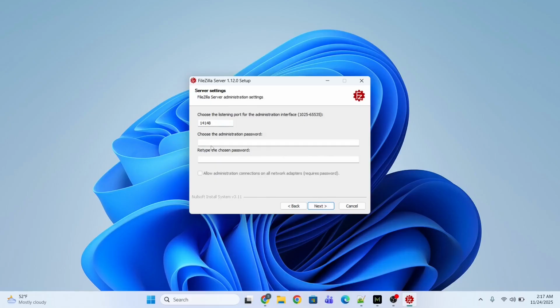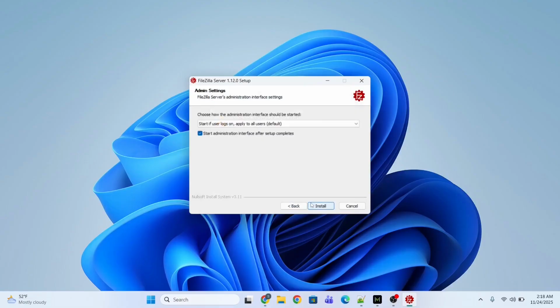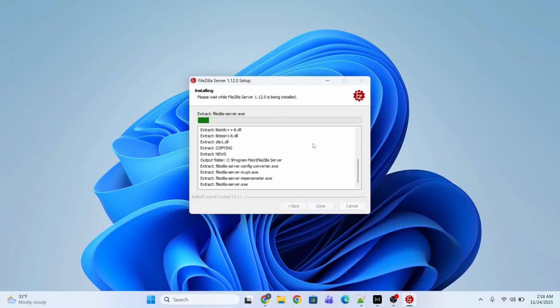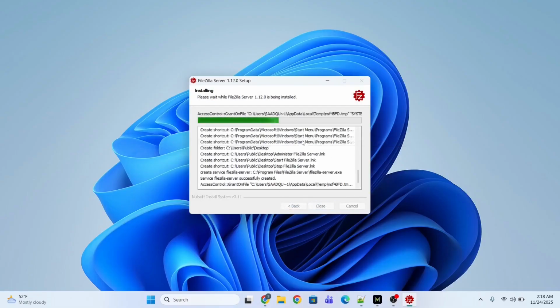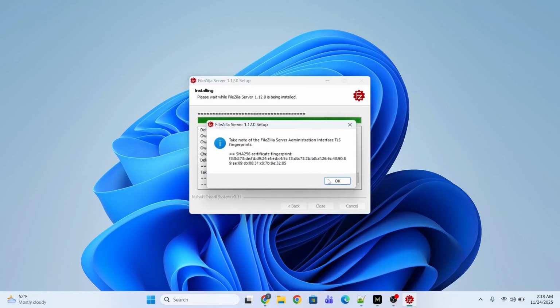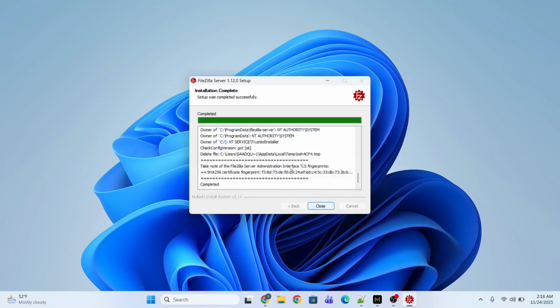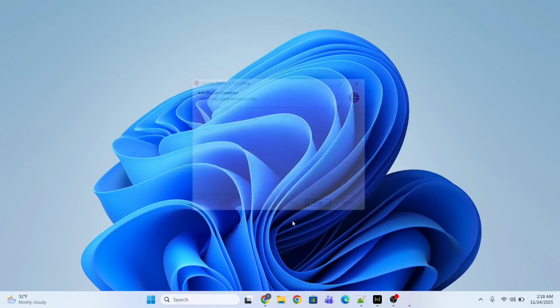Here I'm going to set the password. I will set the password as per my choice. So this is going to be my password. I've just set the password. Now I will click next and yes, click install. This is going to take some time to complete. Just wait. After that, I will click close.